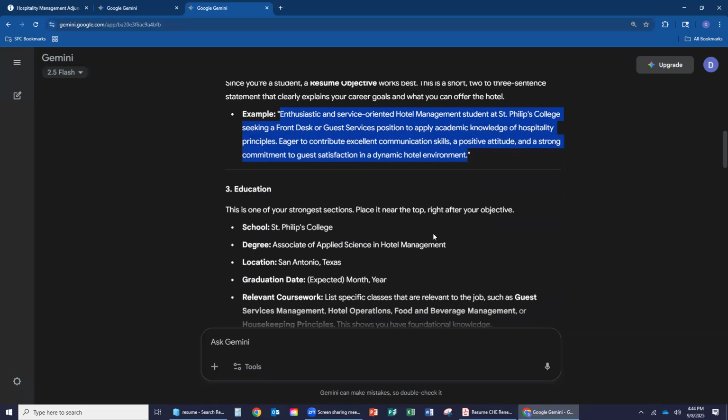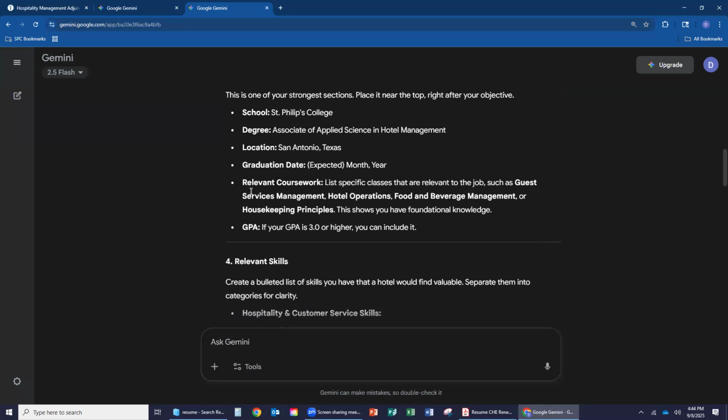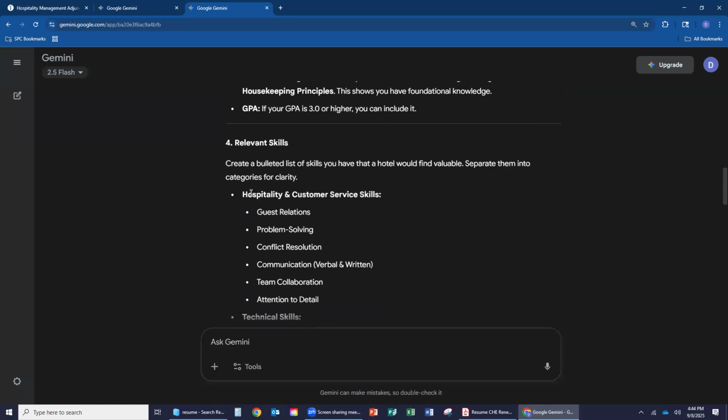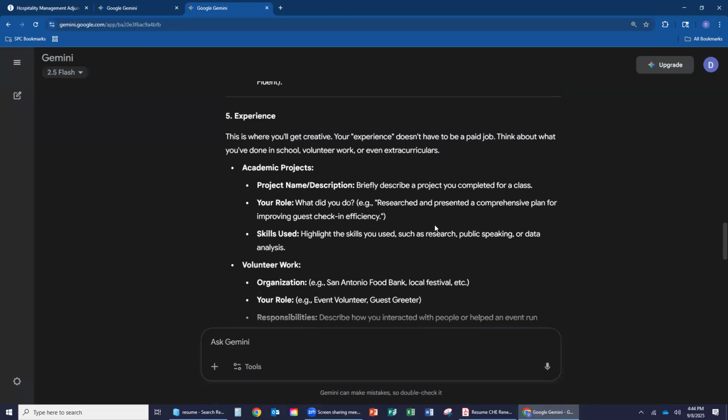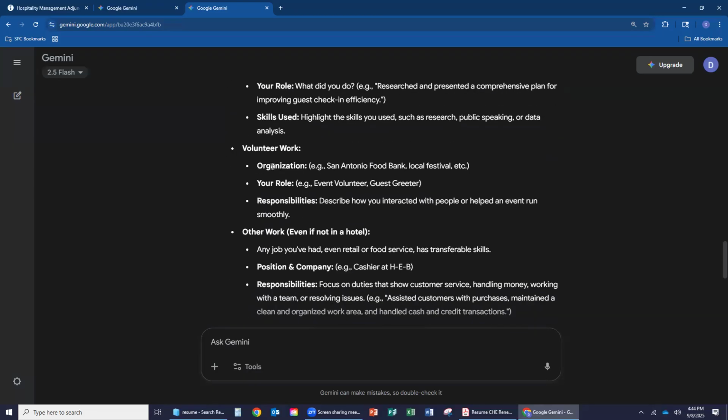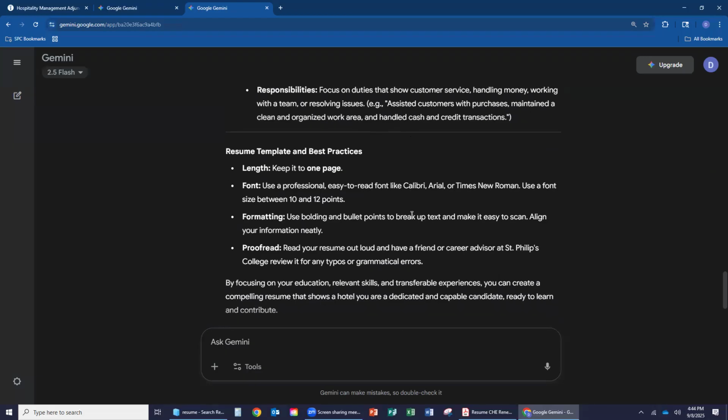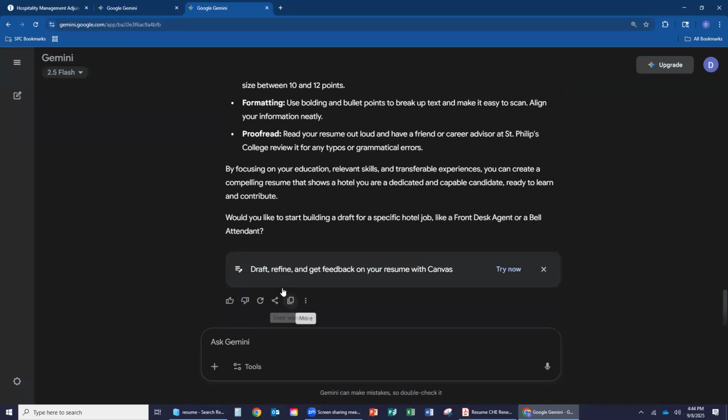Then you'll notice how it put education up front, like we talked about in class. Your relevant skills, talk about customer service. And then your experience. Think about if you worked in class with a group project, what happened? If you did any volunteer work. And then it's going to give you some information about the best practices for the relevant resume. And it's going to ask you, would you like to start building a draft for a specific hotel job like front desk agent or a bell attendant? And then you're going to respond.